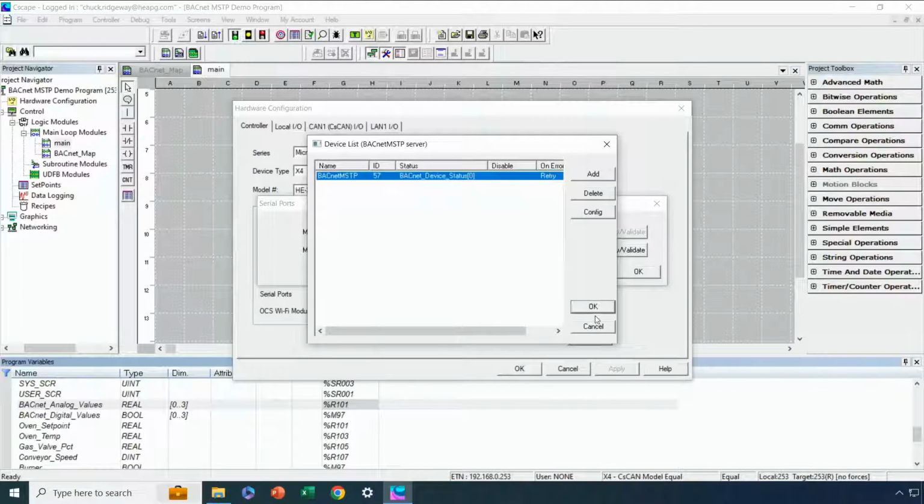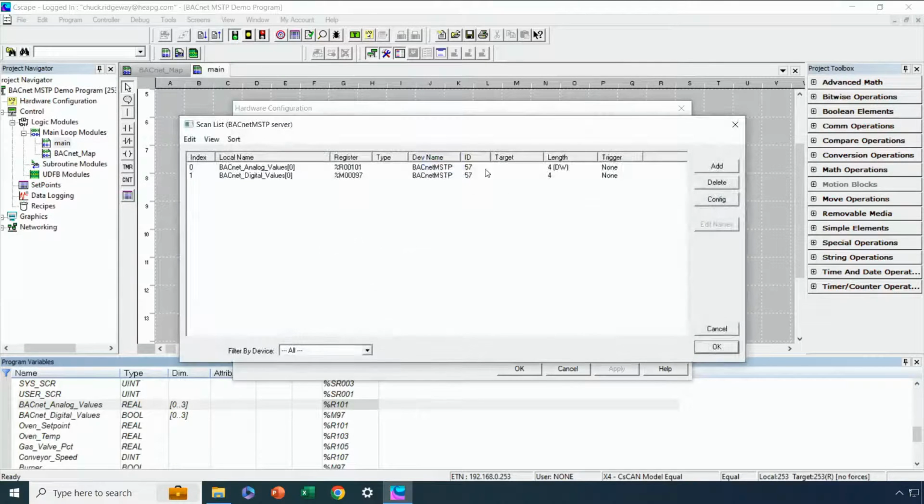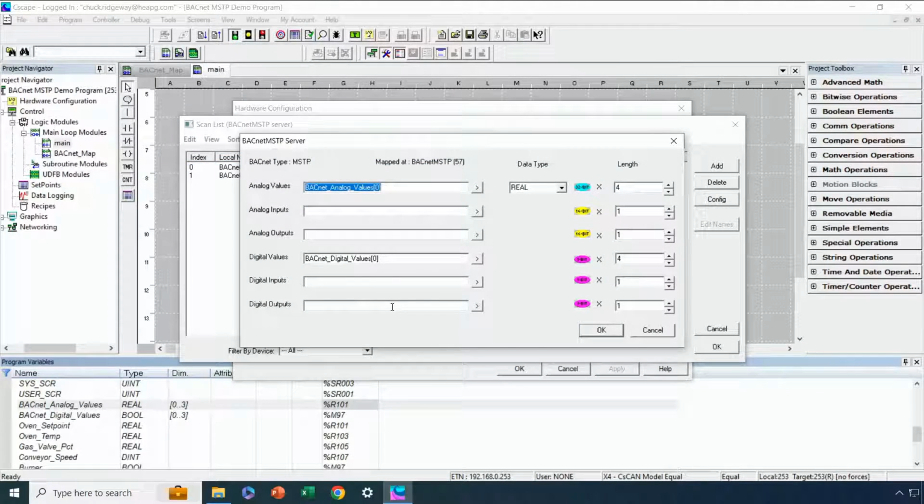The last level is the scan list. Okay, and the scan list looks like this when you configure it. Now it starts out blank, and then you just fill in the details. What I have done here is I have chosen to take advantage of strictly analog values and digital values. So these are data words, or in this case, floating point values that can be read or written over the network. These are Boolean values that can be read or written over the network. And I have chosen 4 real type analog values and 4 Boolean type digital values.